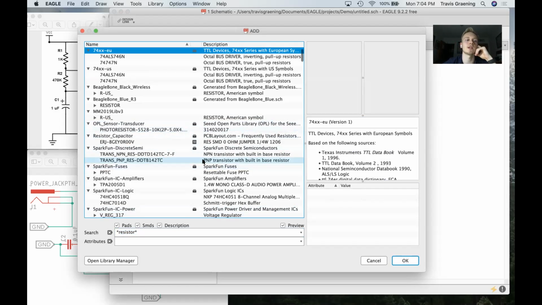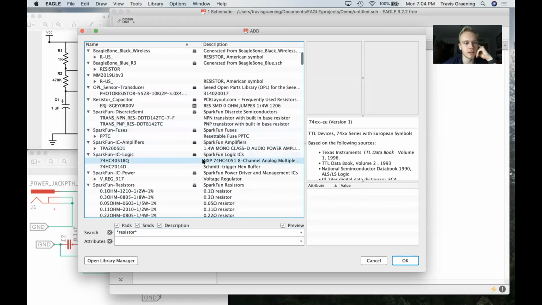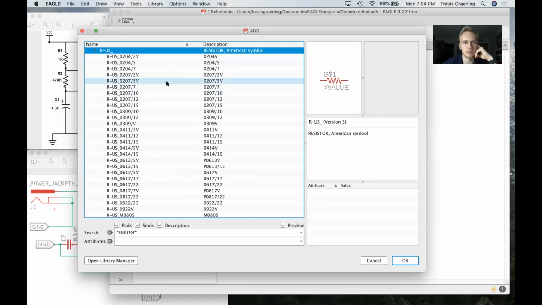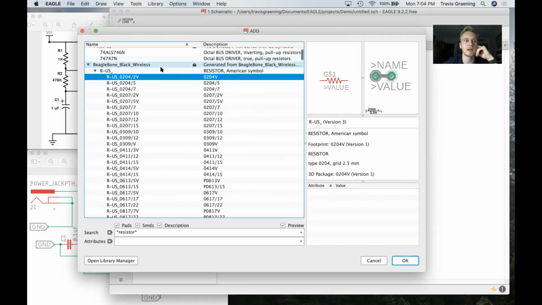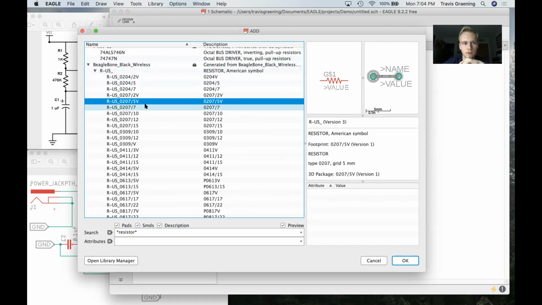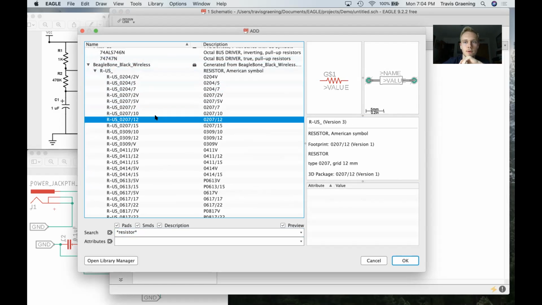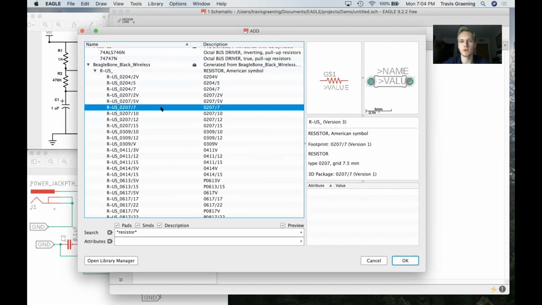And so I've got a whole lot more libraries than you guys probably do at this point, but I'm going to look through my libraries and see our US American symbol. That looks good. One of the things that indicates that you're probably just going to get a general surface mount, a general through hole resistor is when it just says RUS right here. And so I'm going to find 2071. This looks about right. Or 2077. So either of these two should be fine.